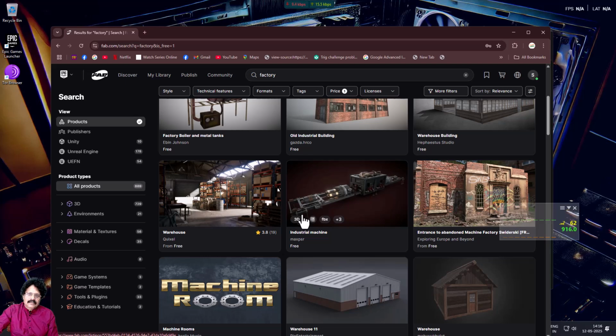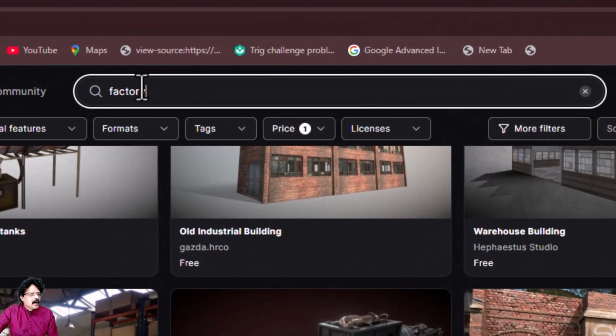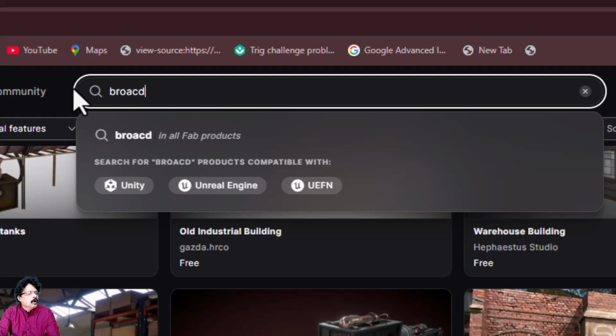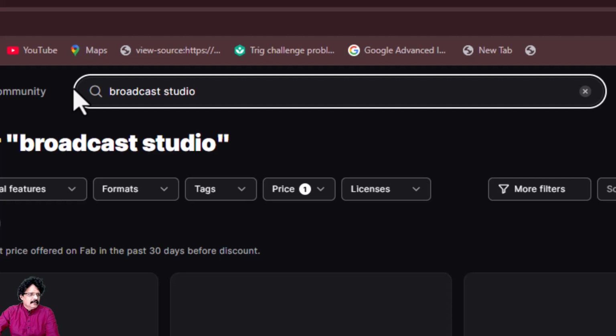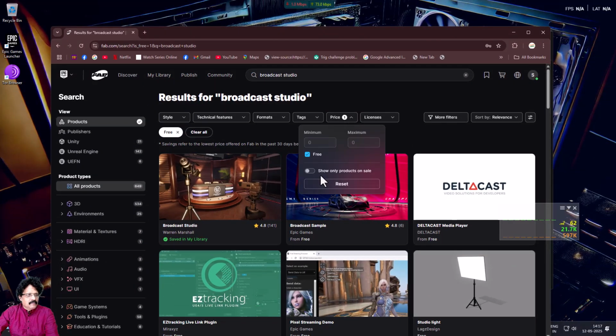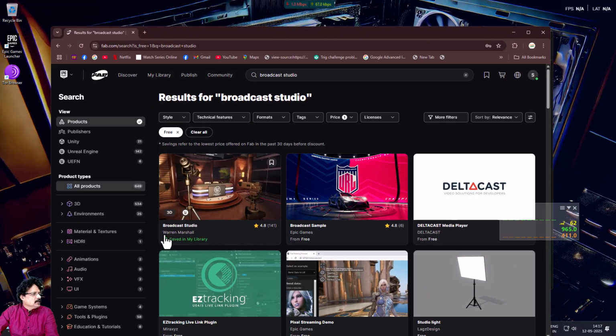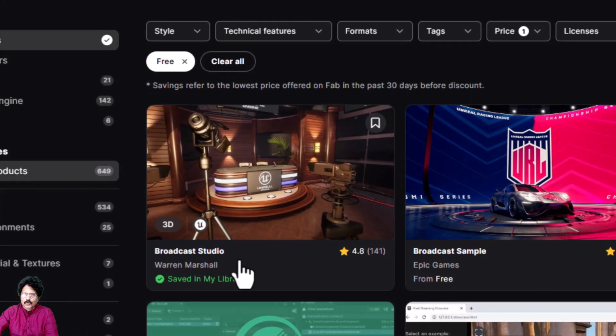Now say, for example, for my project I need a studio setting. Say I am broadcasting news, or some program for a television channel, and I need a complete broadcast studio setting. Then I can come here and search for Broadcast Studio. When I search for Broadcast Studio, you can see that I have enabled the free tag and you have Warren Marshall's Broadcast Studio available to you free of cost.